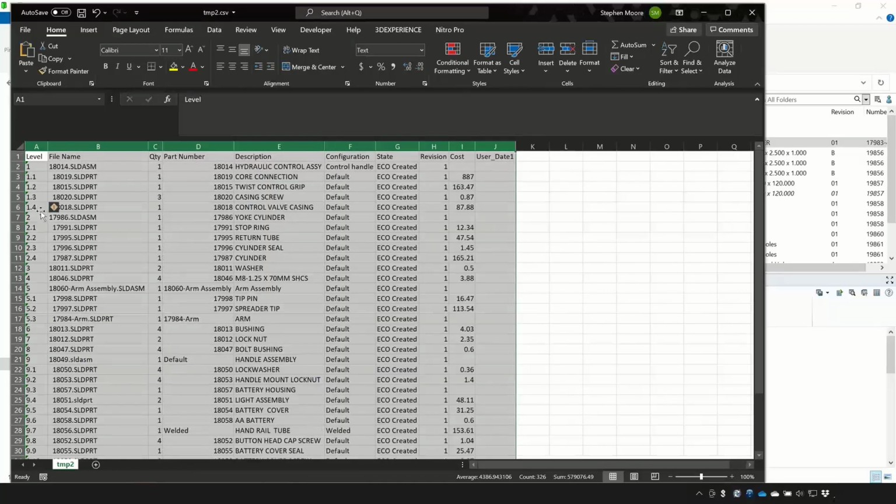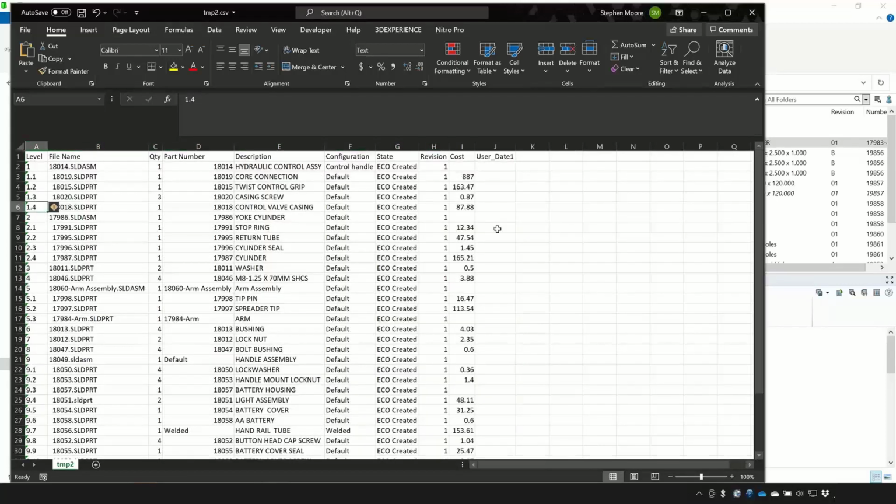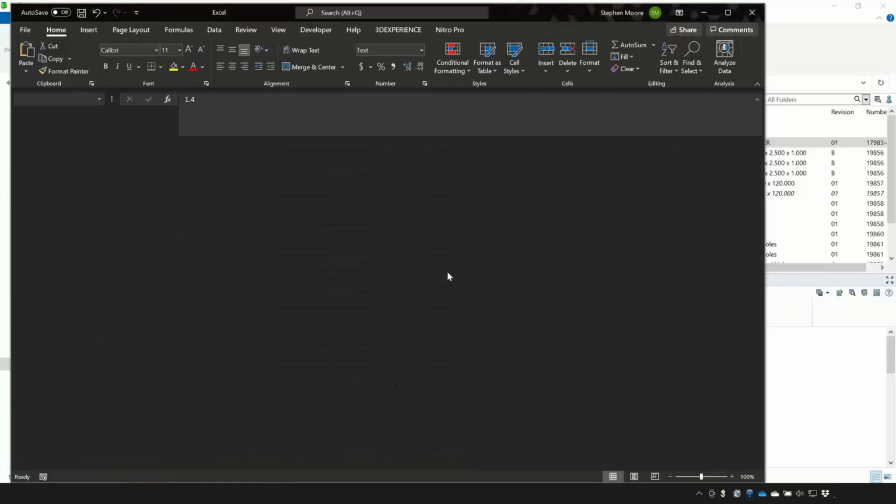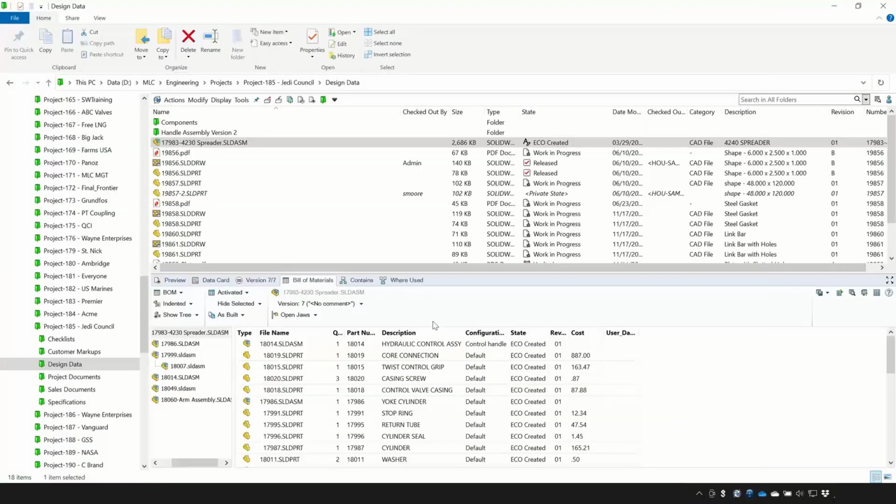I can see that it has multi-level. I see the parts and all of their content available directly within an export. So that's a great way to leverage the bill of materials to advance the project faster than it normally would go. All right, so that's a great way to look at it.